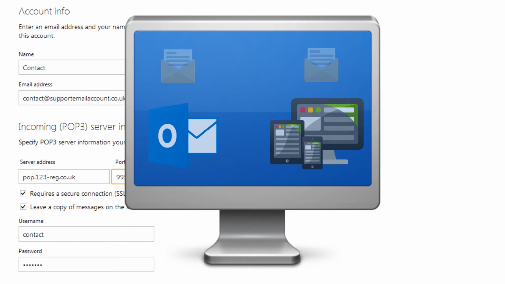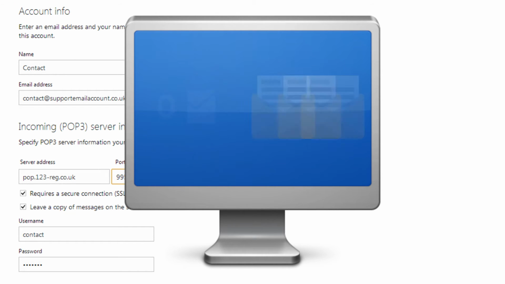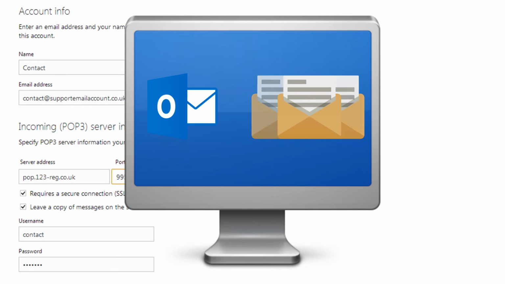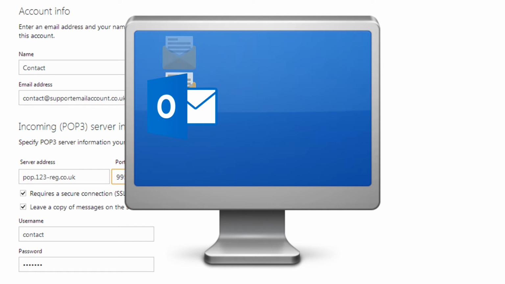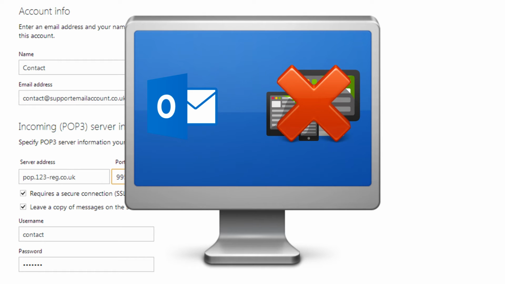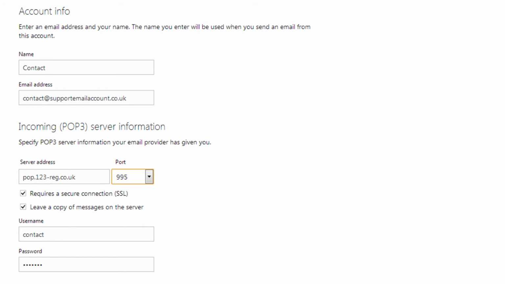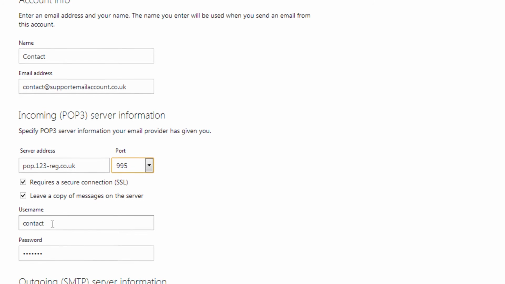Please note that this option does not sync your mail. So if you delete an email in your Outlook account, it may still appear if you choose to view it on another email client. If you'd rather delete copies of messages that Outlook.com retrieves, then leave this option unticked. This will mean that any emails downloaded to Outlook.com will not be able to be viewed on other clients. For this tutorial, we will tick the Leave a copy of messages on the server box.